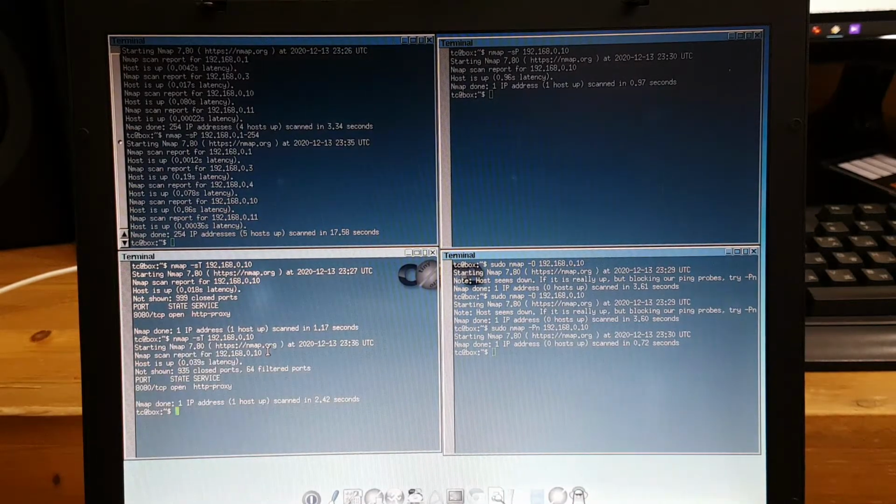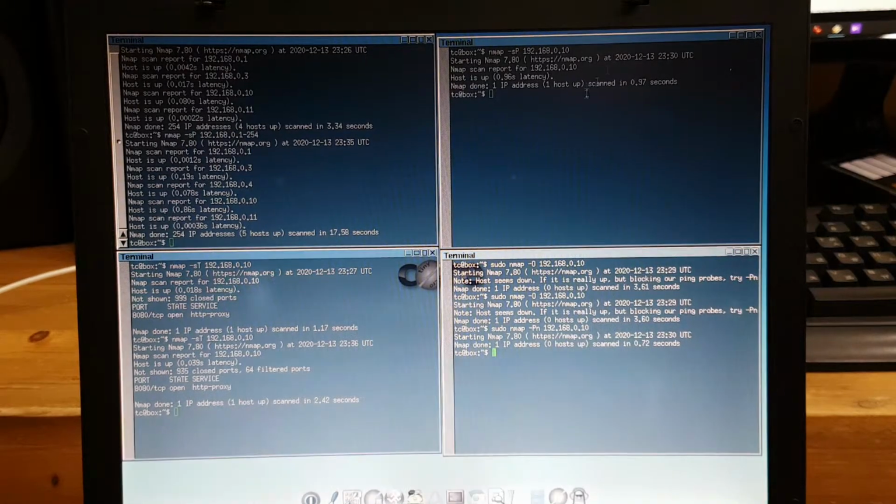nmap -sT. Now you can see the HTTP proxy service is running and it's open, and it shows the open port number right here, 8080. Yep. And there are also other useful features that you can use.